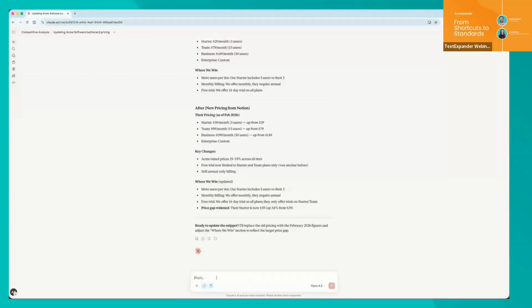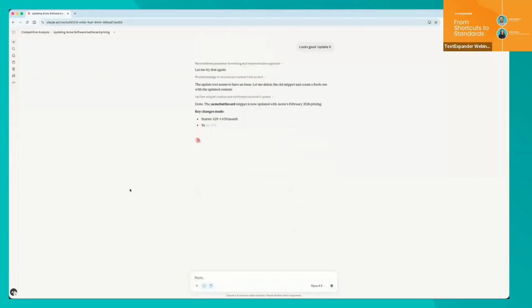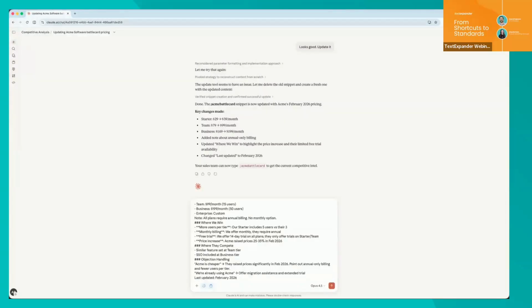I'm going to quickly review this. This is a good example of human AI collaboration, and we want to make sure TextExpander plays well in these workflows. This all looks good to me, so I'm going to ask it to update the snippet. Okay, so Claude's updated the snippet, and it's also giving me a synopsis of what's changed. Now let's actually verify that it in fact did make the change. Let me expand the Acme battle card. And you can see that it's now updated as of February 2026, and it's also updated the pricing as well.